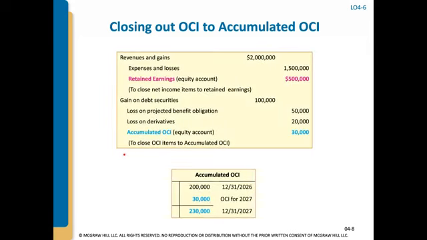Here's an example of how we close out other comprehensive income into accumulated OCI. This is very similar to how we close out our income statement items into retained earnings. So just to separate the two so you can clearly see, here we have how we close out net income. In this example, we would debit our gains and revenues, credit our expenses and losses, and then the plug would be to the retained earnings account. That's how we close out our net income for the period.